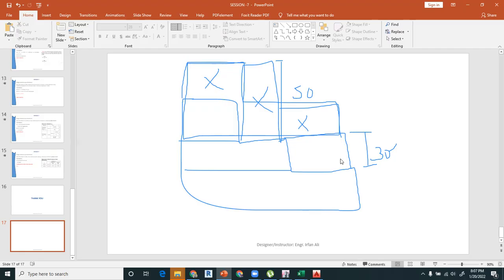Normally code recommends you to use the service load combination for the P-delta, but you can also select the load combination from the defined load combinations of your system.